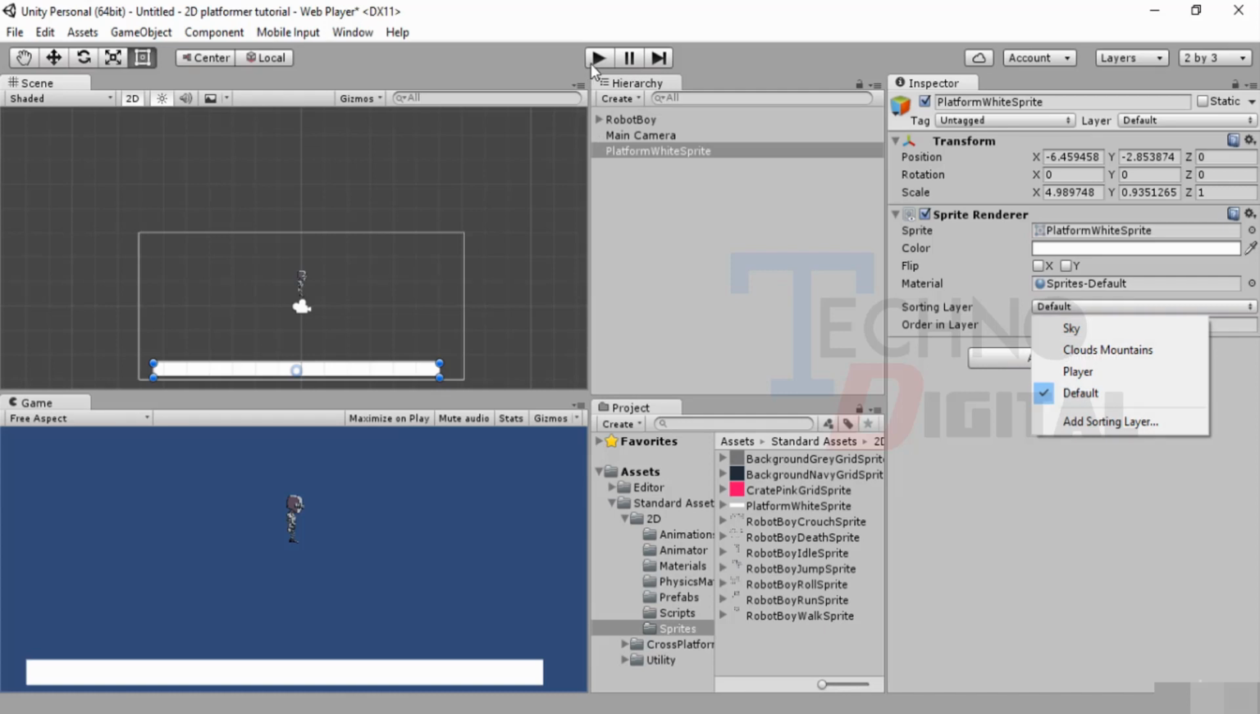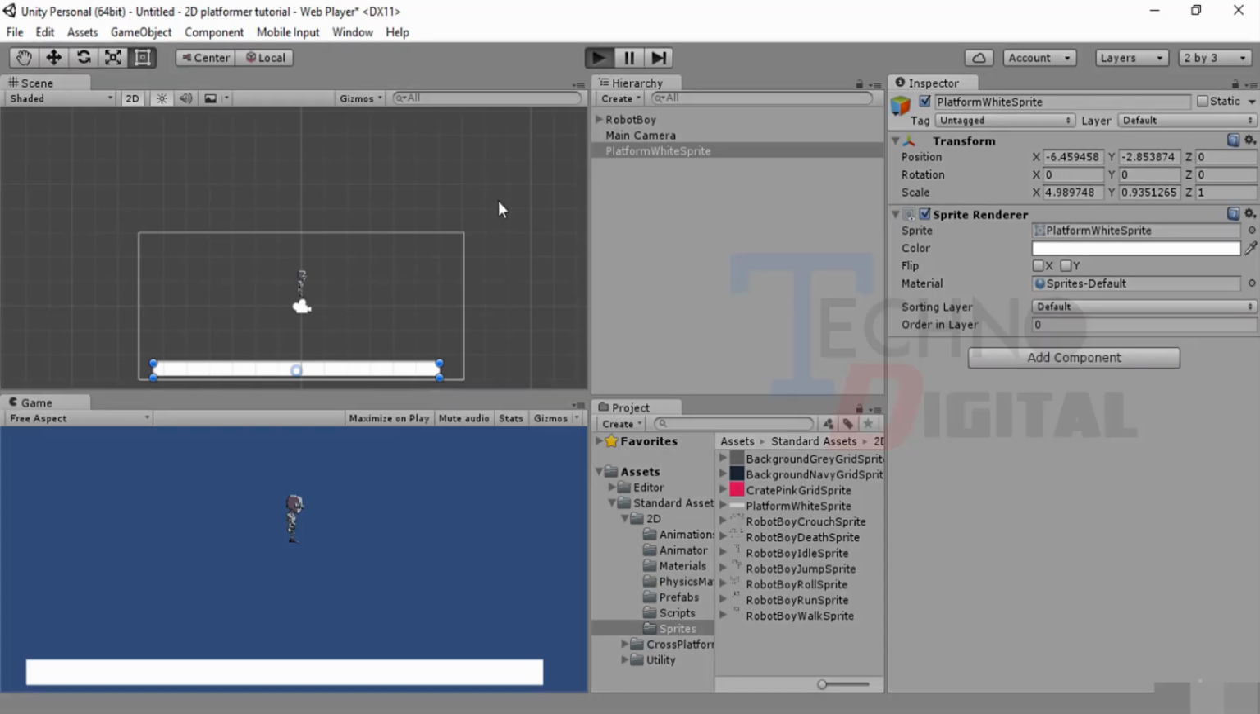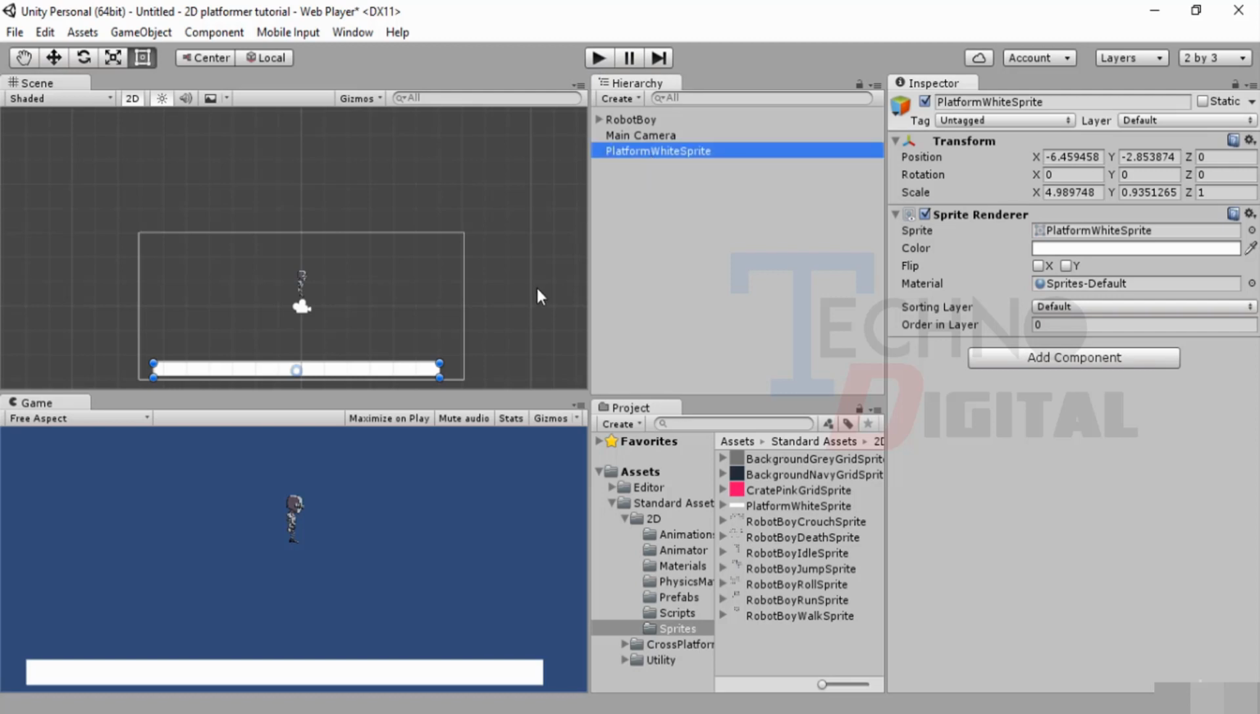But let's look at what happens when we play this game now. Watch what happens with the character. The character appears in the game and then falls straight through the platform. Now there's nothing to worry about here. All that's missing is what's called a box collider.